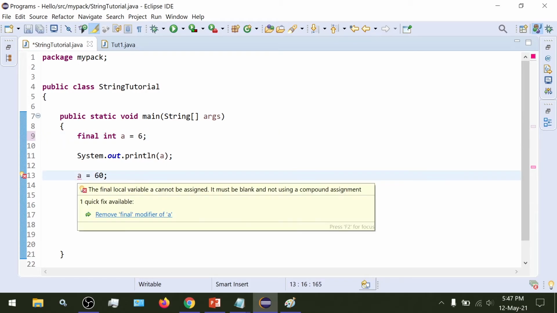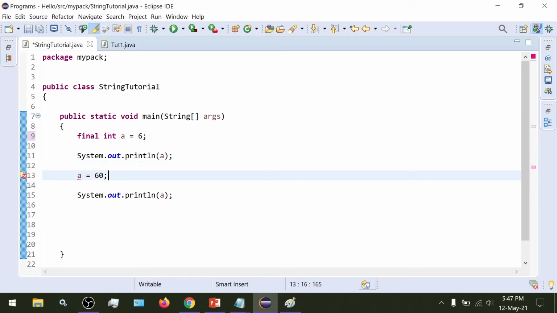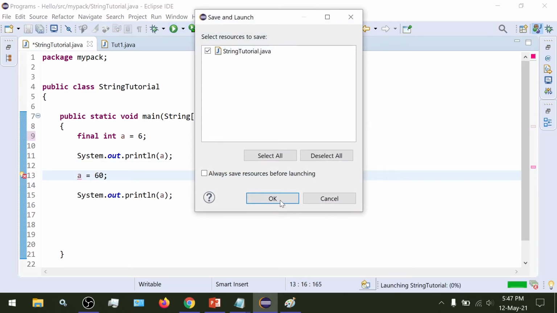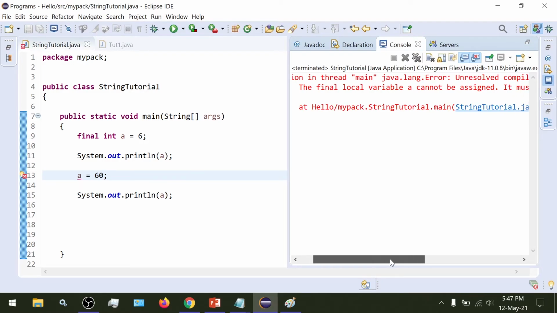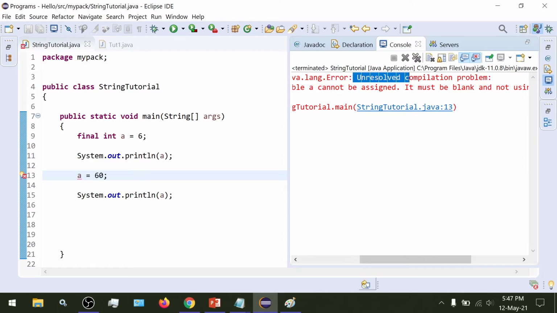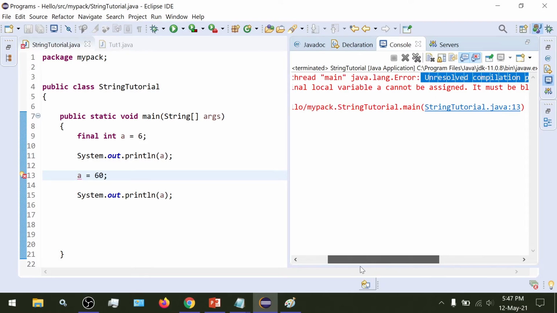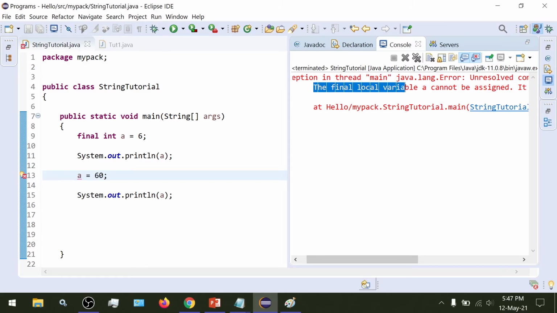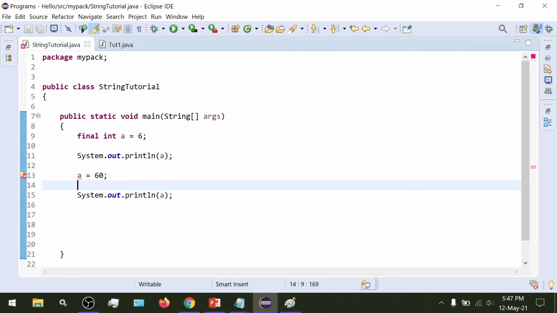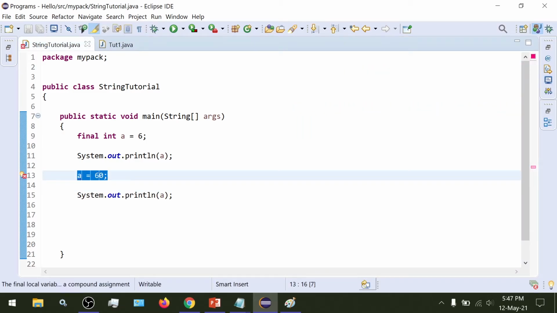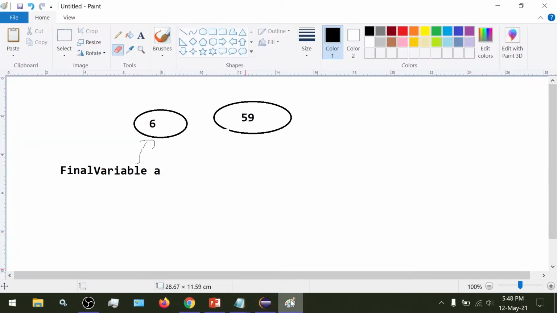Even here our IDE is giving us an error, but let's try to run this program. When we run this, we get a compile time error: unresolved compilation problem. The final local variable a cannot be assigned. So as we can see, whenever we try to modify a final variable, we get an error. So a final variable's value cannot be changed. So I hope that is understood.